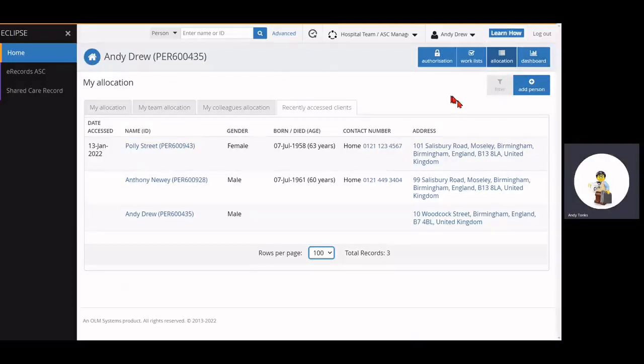You'll notice on this allocation screen, there's an add person button. So this is one of the 2 places where you can add a new person. The other place is when you're already looking at a person record. There's an add person button there as well.